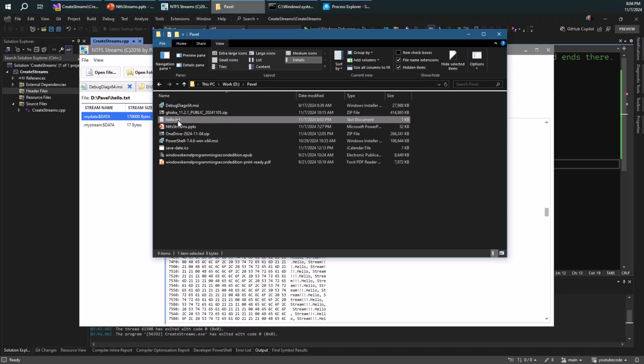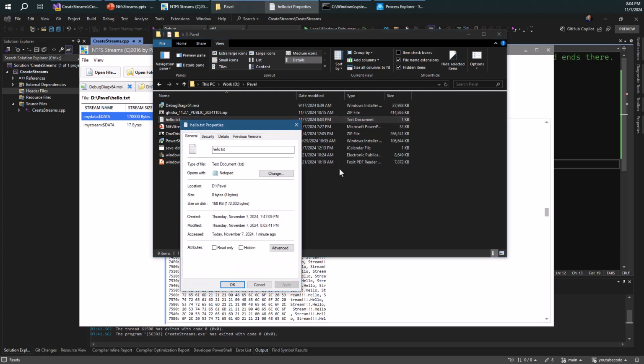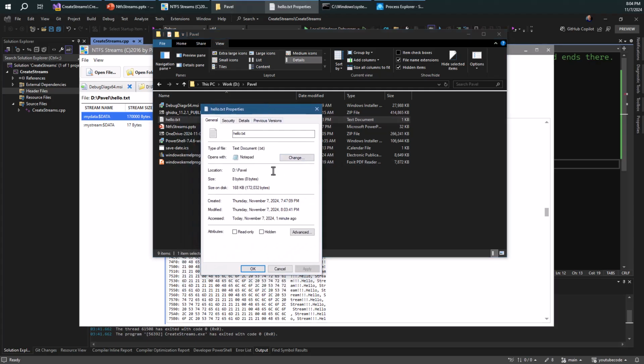If I look at the properties, this time we can see the secrets being shown to us, because the size says 8 bytes, but that's just the default stream. But the size on disk seems to be much, much bigger, which in a usual case you would say, hey, something here has gone wrong, it can't be. Why is it taking so much space on disk when it's only 8 bytes in size? It doesn't really make any sense. But for NTFS, it does make sense. It just means that the other data in this file is in some alternate streams, which are not counted towards the normal size, so to speak, of the file.